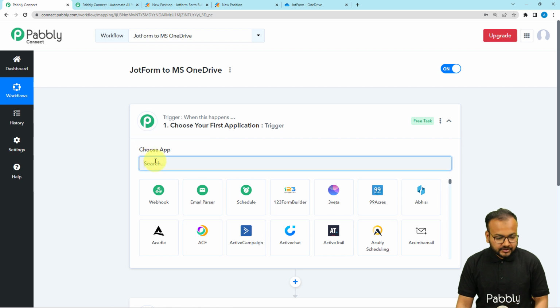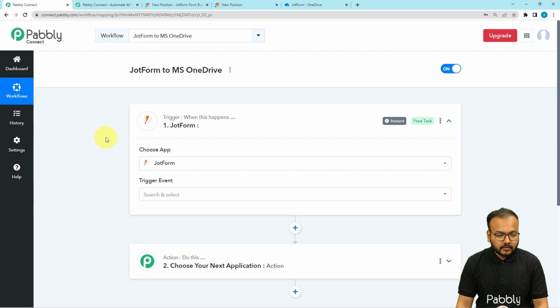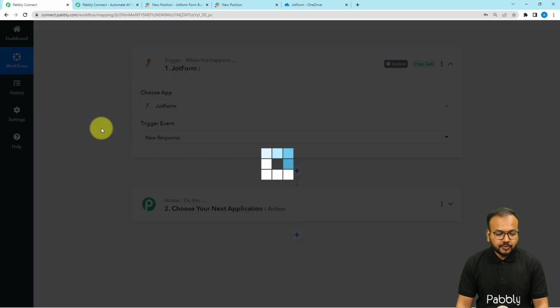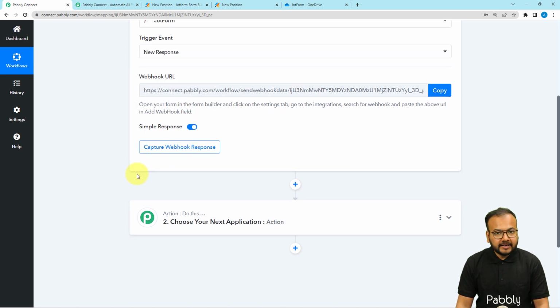Okay, so here search for Jotform. And the trigger event would be new response. And it will give you this webhook URL. With the help of this, we are going to create a connection or integration between Jotform and Pabbly Connect. And after that, we are going to capture the response of that connection.